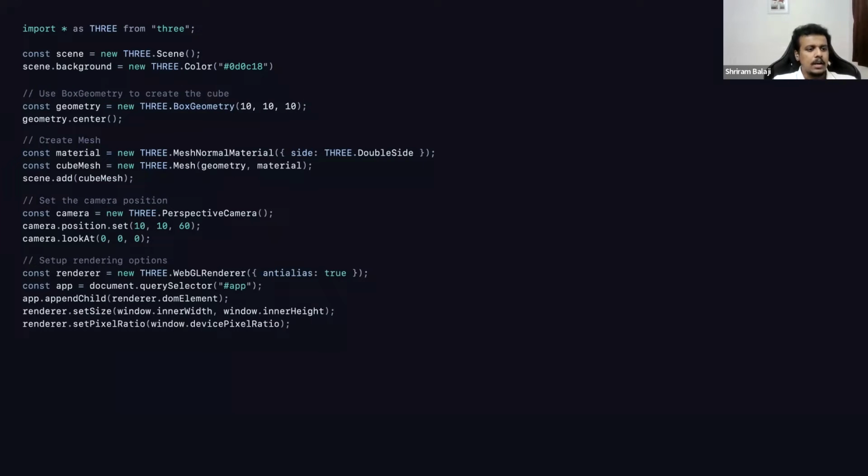Same camera and same renderer, right? So we have set up a renderer. We have appended it to the DOM element. We set a size. We set a pixel ratio because if you zoom in and zoom out, it should still look crisp. If you don't set a pixel ratio, it will look pixelated because it does not know the pixel ratio of a particular device. You can probably Google what pixel ratio means. That will explain it to you better.